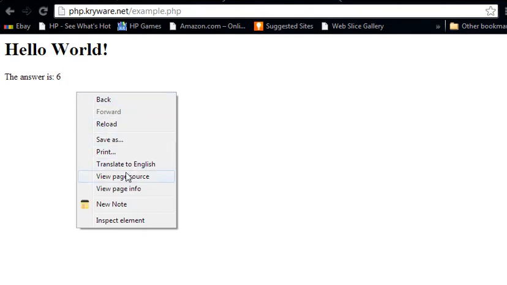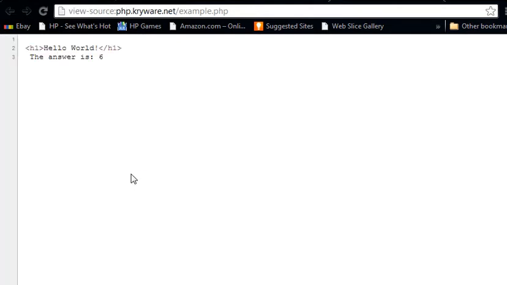Let's look at the source code. I'm going to view the page source. What do I see? Hello world. The answer is 6. Do you see any PHP code there at all? Absolutely not. Remember, this is where we had the PHP variable $answer. It's not there anymore. It now has the answer. So you might say, my gosh, what's happening here?